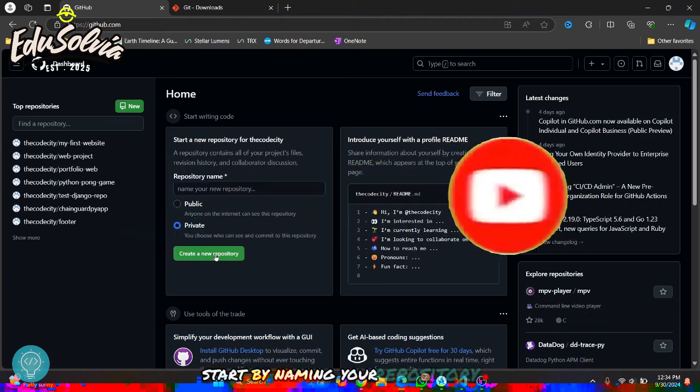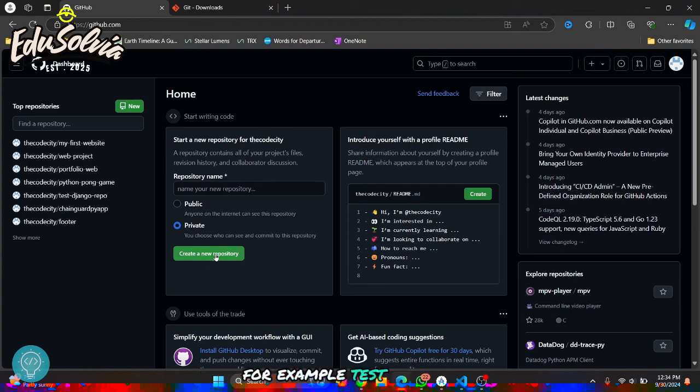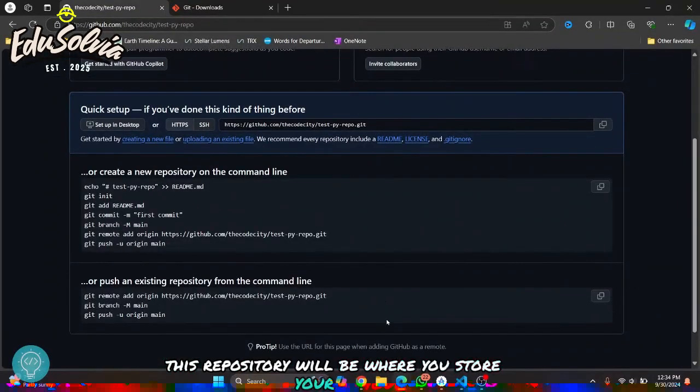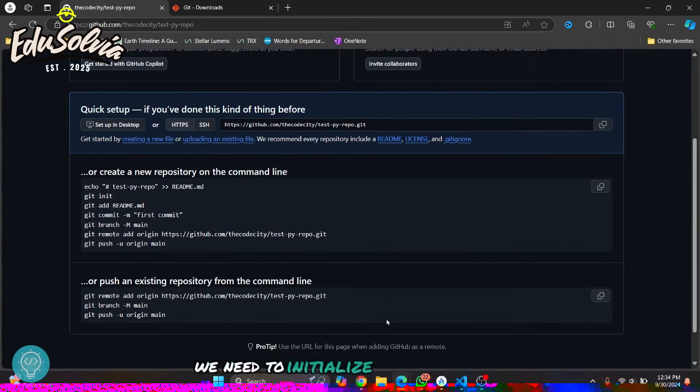Start by naming your repository, for example, test repo. If the name is available, click Create Repository. This repository will be where you store your code on GitHub. But before we do anything on GitHub, we need to initialize a local Git repository on our machine.